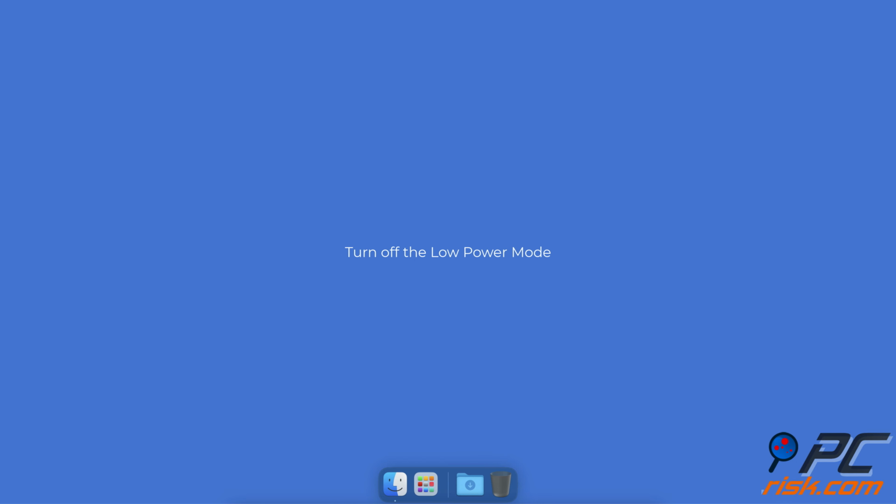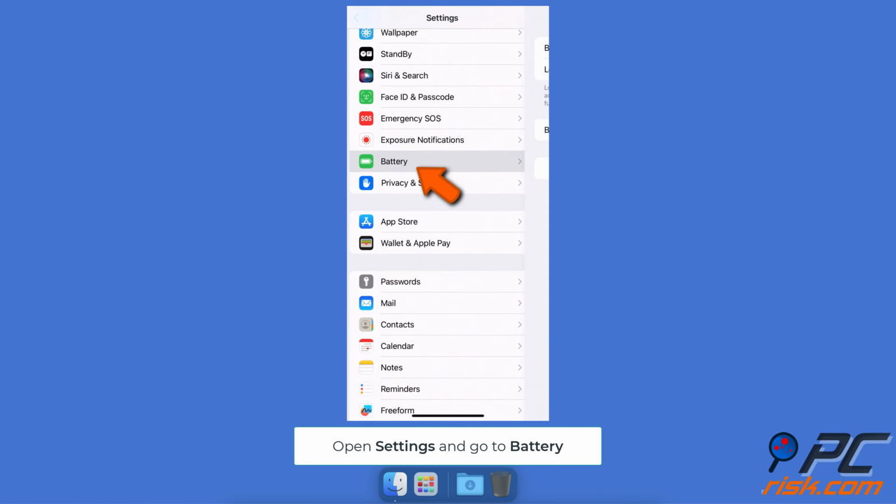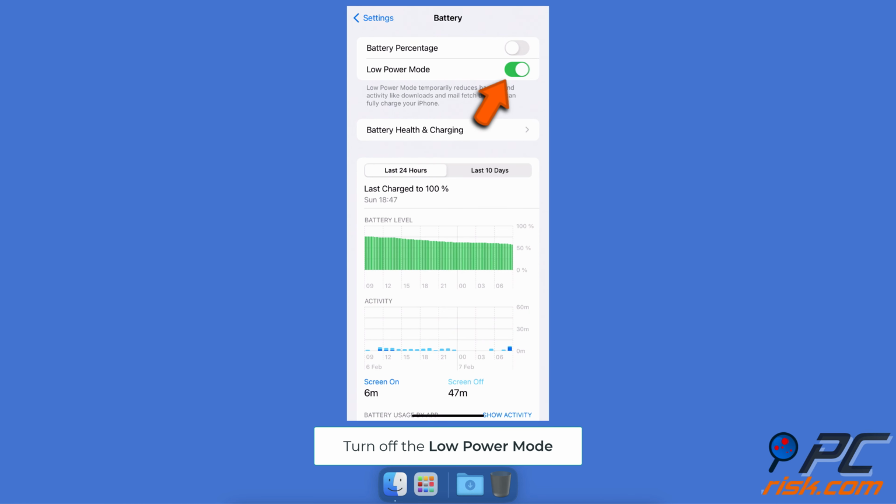Turn off the low power mode. In your iPhone settings, go to Battery. Make sure to turn off the low power mode feature.